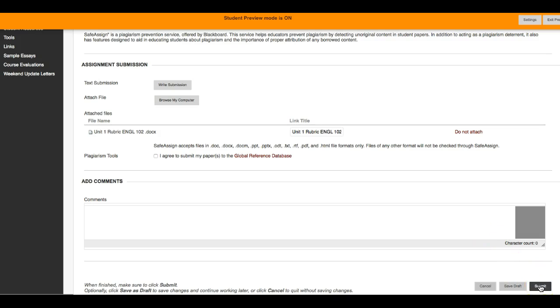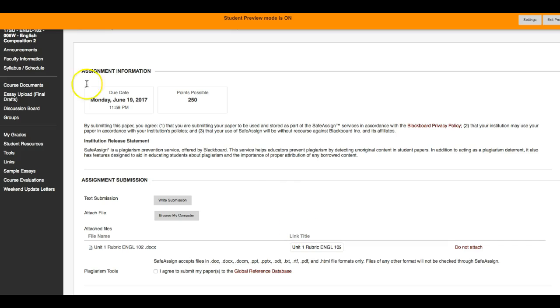I'm not going to do that now because I'm not submitting anything for the course, but that's what you would do when Unit 1 is due. And you can kind of see right here, it's due June 19th, 250 points possible. And this is where you would submit your final draft, not your rough draft, but your final draft.